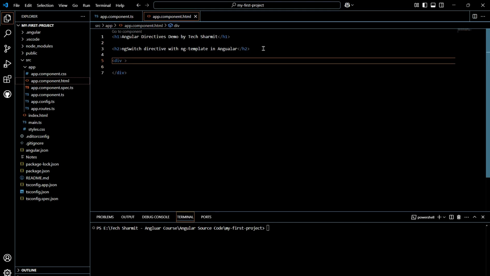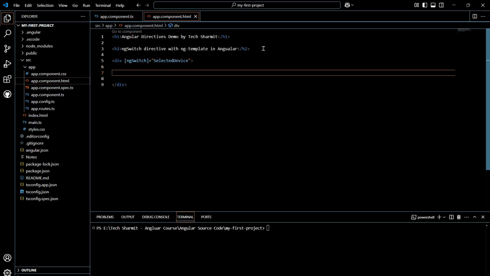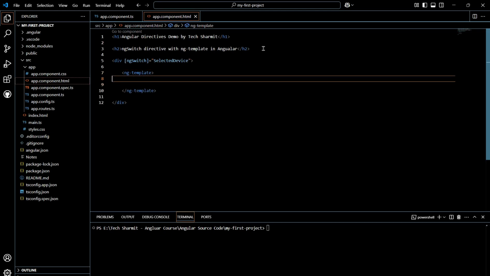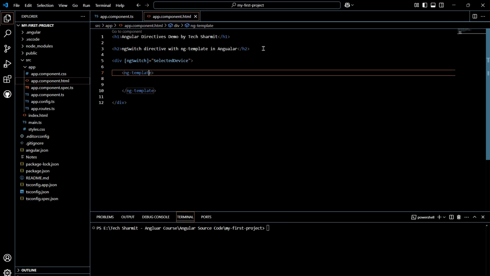I'll simply write ngSwitch with selectedDevice, and then we will define the templates as per the requirement. For example, here I'm defining one template. Why are we using this template concept? Just to separate out the code in a proper manner. Also, it will execute only when it is needed, not every time.